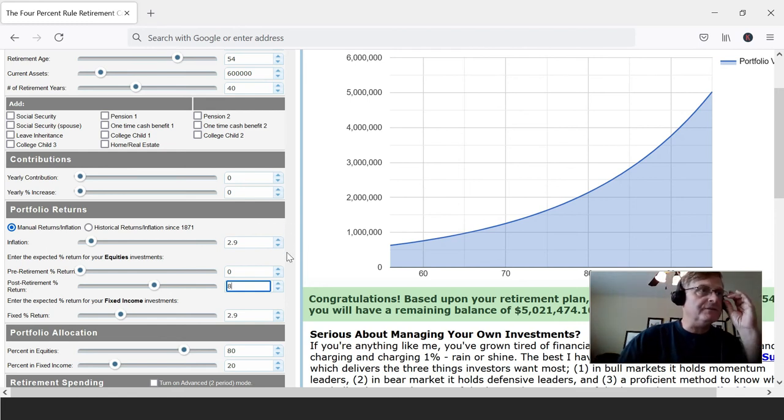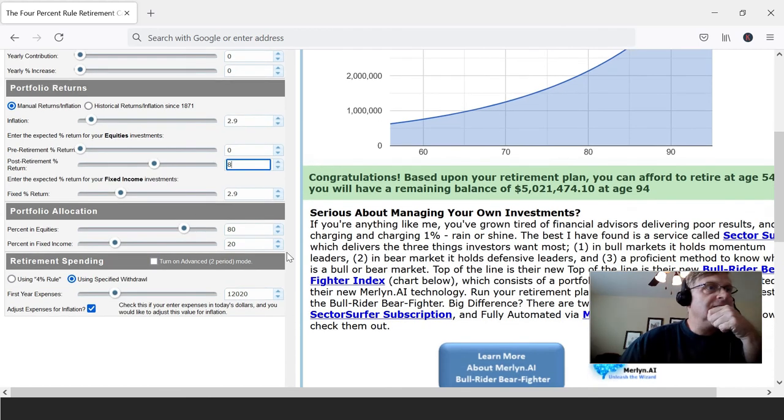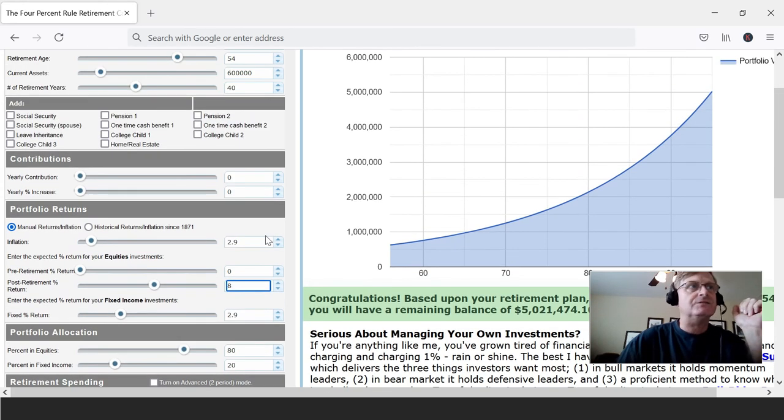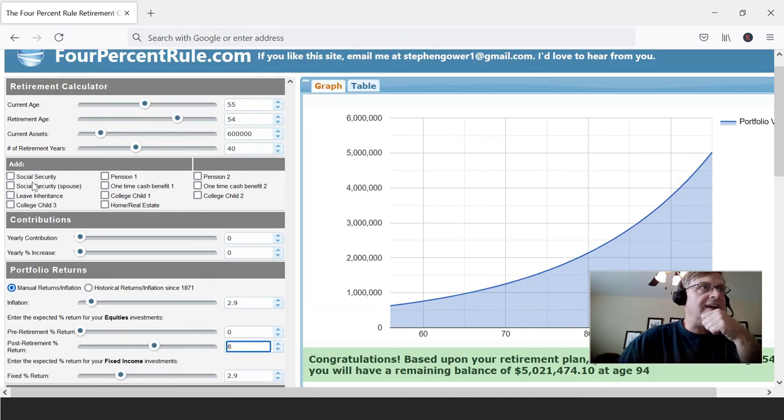And they do have another feature down here, an advanced two-period mode. You could use the 4% rule. It has a lot of different stuff you can do that allows you to try. You can add in Social Security. You can add in pensions. So it really gives you a lot to deal with.